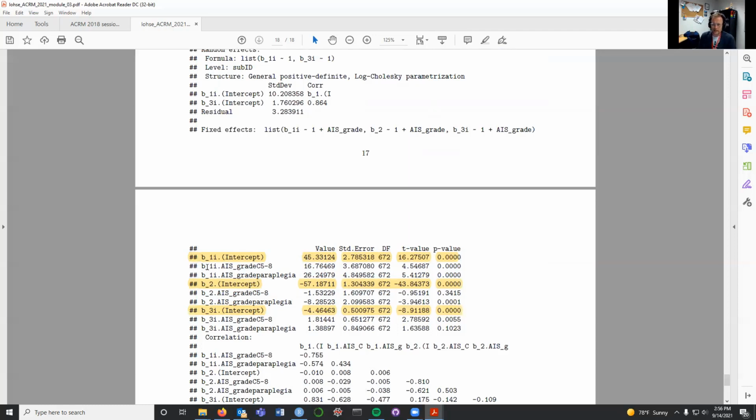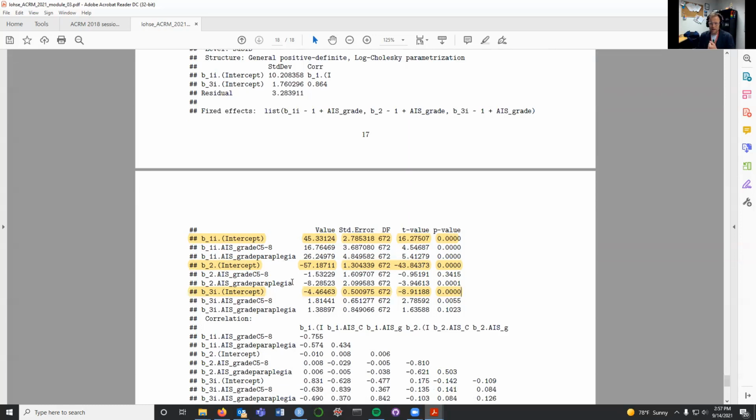So what is the asymptote for the C5 to 8s? It is 16 points higher, and that's a statistically significant difference. The asymptote for the paraplegic group was 26 points higher, and that is a statistically significant difference. Now, the change parameter for the C5 to 8s was only 1.5 points lower. Ultimately, that was not a statistically significant difference. But the change parameter for the paraplegic group was 8 points lower than -57, and that was a statistically significant difference.